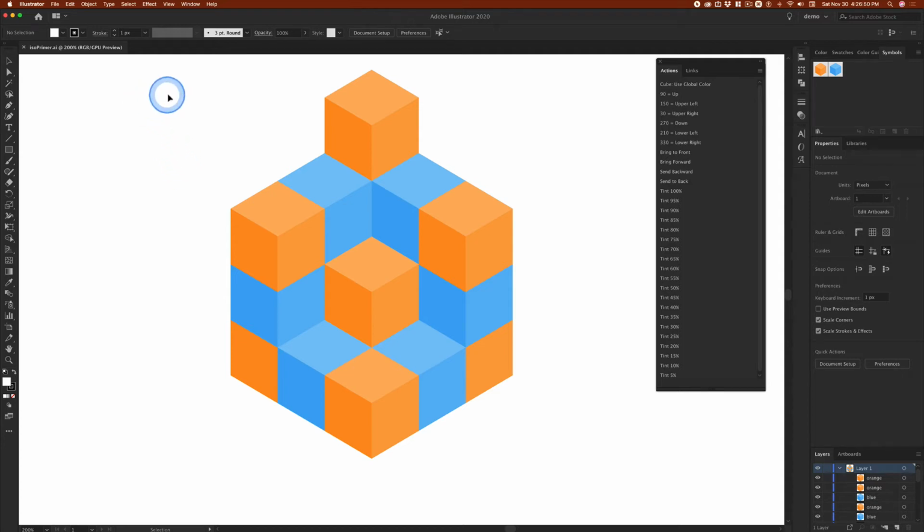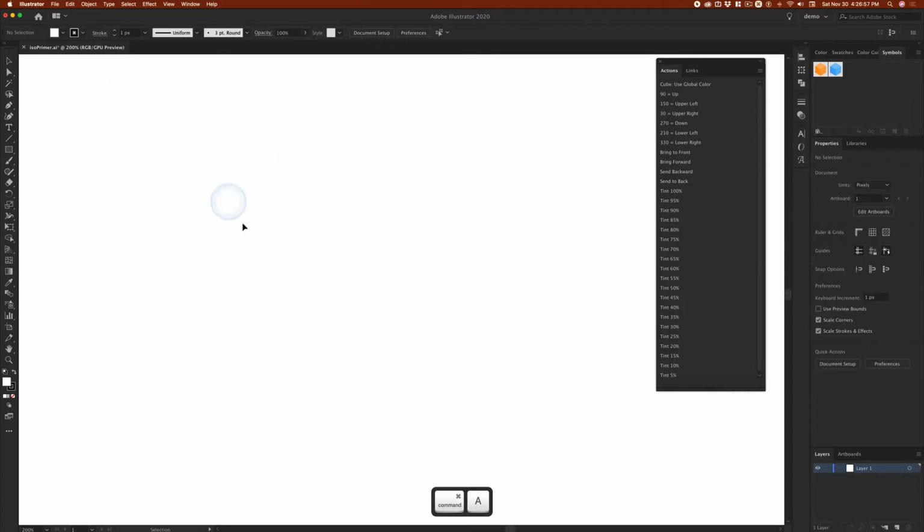Okay, let's try something different and learn how to push symbols a little further. Let's go ahead and Command-A to select everything and hit delete. And save your work if you haven't saved it already, so you're not losing everything.